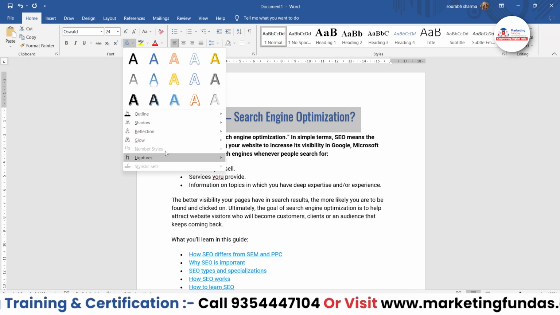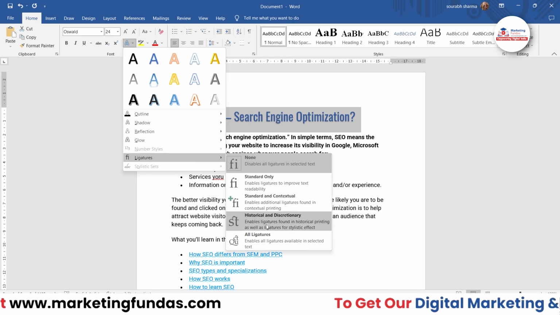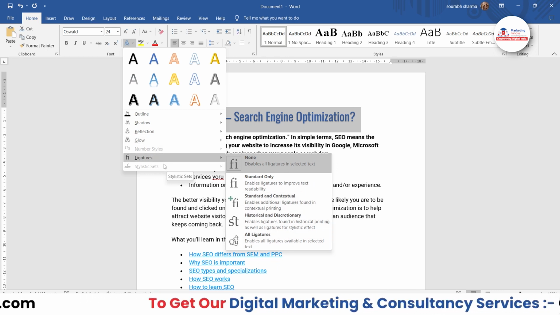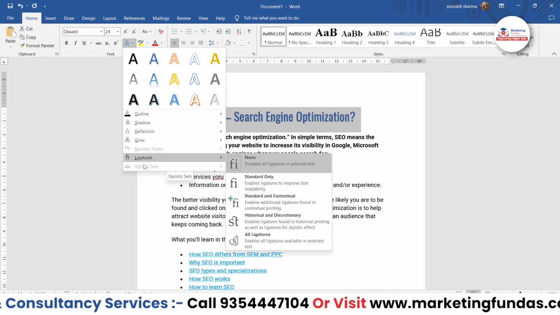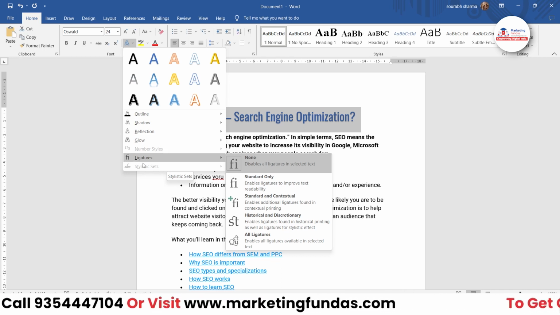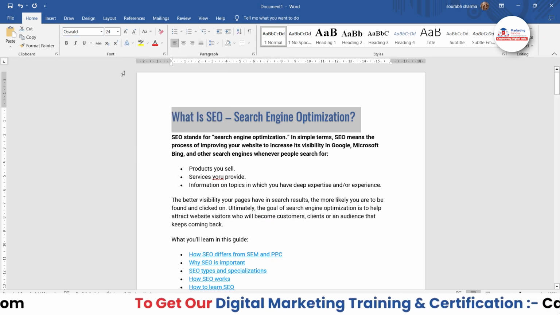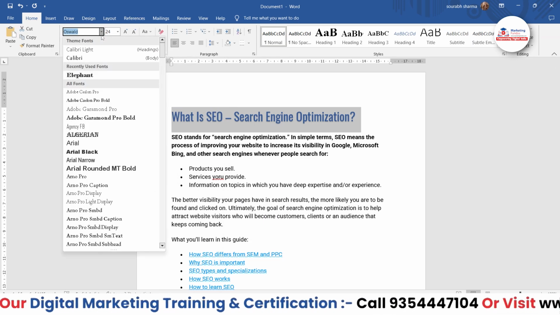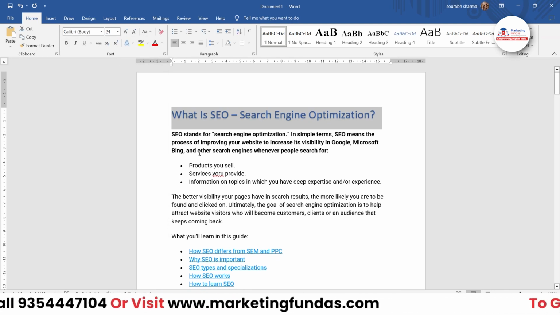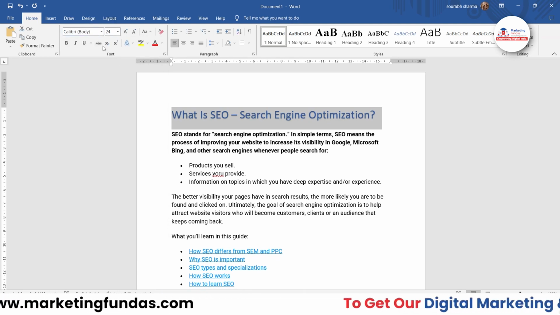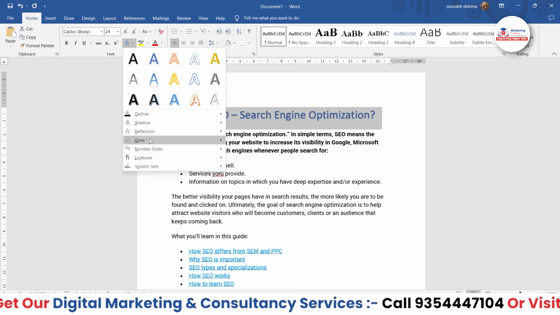Then this option is basically for numbers, and then we have ligatures, right, as you can see here. Then we have the stylistic sets, right? So this is basically for different kinds of font styles, although this is not available in every font style, so you have to select particular fonts which are renowned fonts like Calibri and all like that. But let's start with the outline, shadow and reflection options, then the glow option, right?